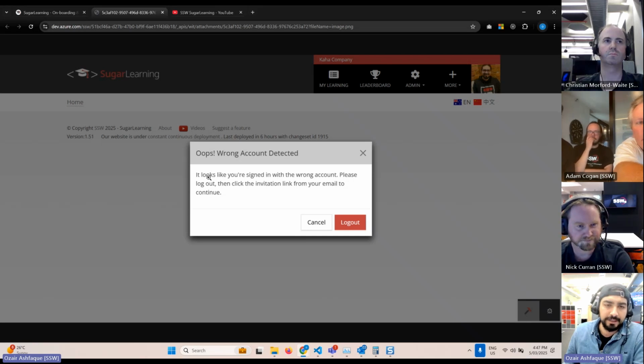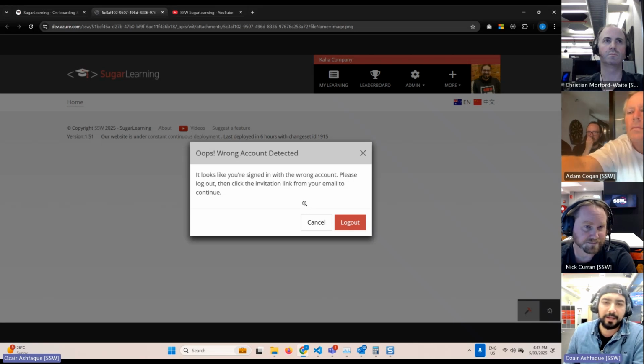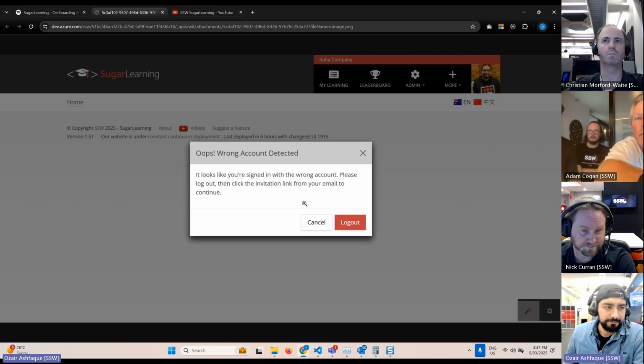And it also gives the user instructions on what they are supposed to do afterwards: clicking on logout and clicking on the invitation link, which will take them back to the login screen. And then they can put in their right credentials to access the company with their correct user email. Does anyone have any question about it? Yeah. So we have enhanced the invitation process in SugarLearning.